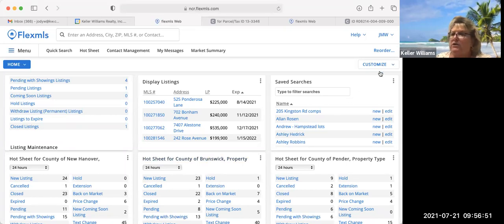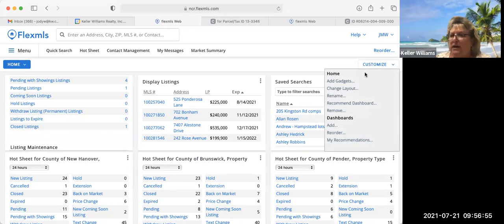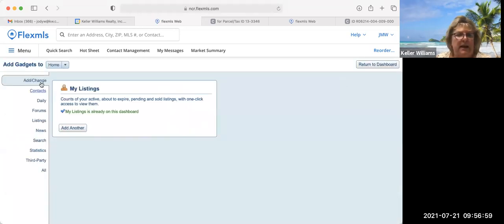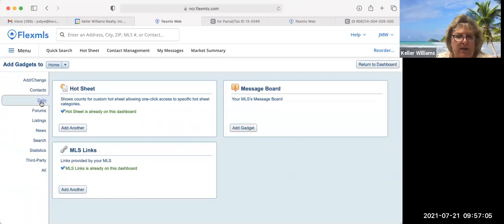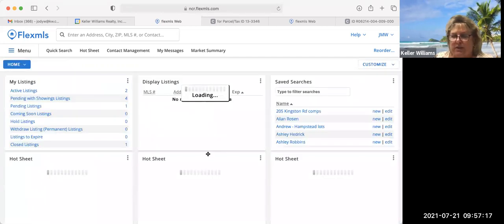So I would go here to customize, click on that little arrow and go to add gadget. Hot sheet is a daily function. So I'm going to go down here to daily, click on that. And then I would go here to hot sheet. It's saying, hey, there's already one there. Well, yeah, I know. I just want another one. So I would hit add another. And it would add another hot sheet for me.